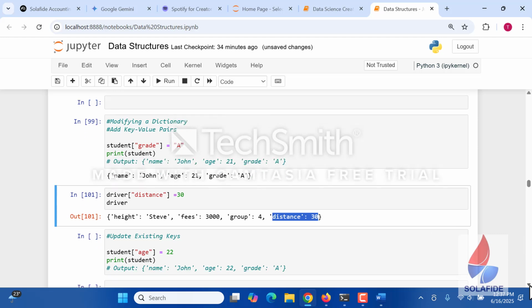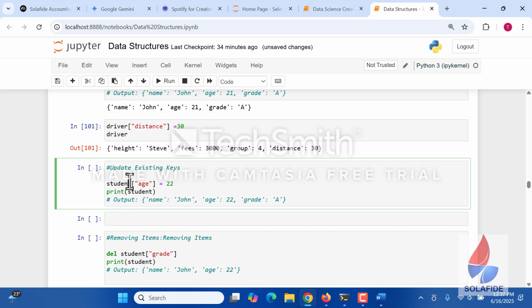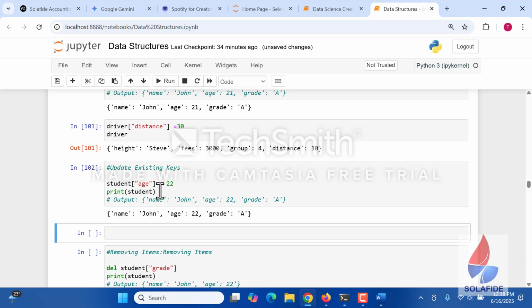We may also want to update an existing value. Seen from here, we just have to index what we are updating. We want to update student age. We have discovered that the student is no more 21; the student has gone up to 22. So if you print that, you have the new item where the student age has been updated.